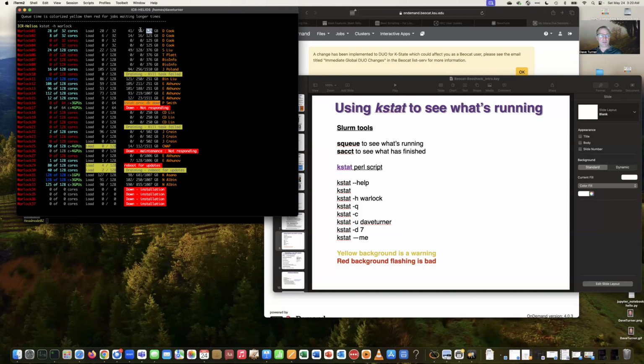This is the amount of memory. This is the total memory. This is the memory used. This is the memory allocated. This is the owner of the node. So Professor Cook owns this node. That means that they get priority. They and anyone in their group gets priority.